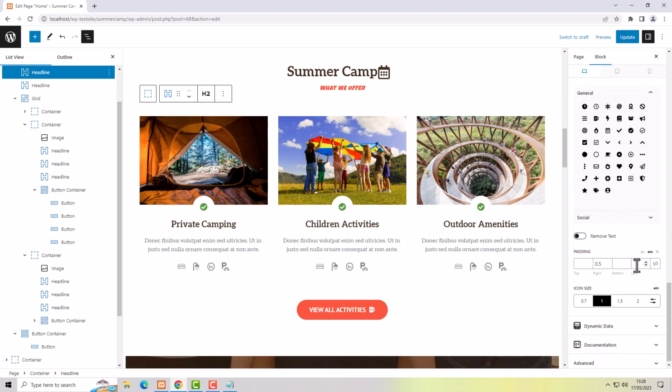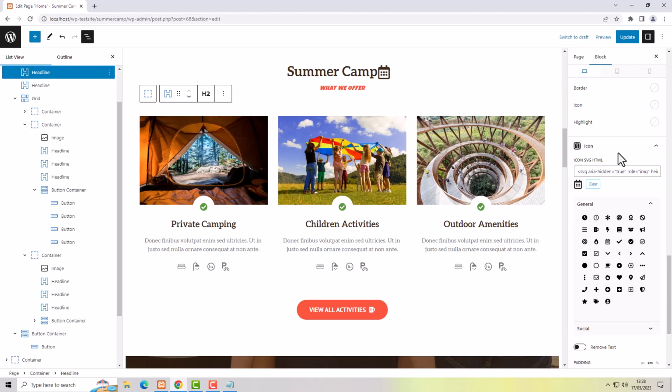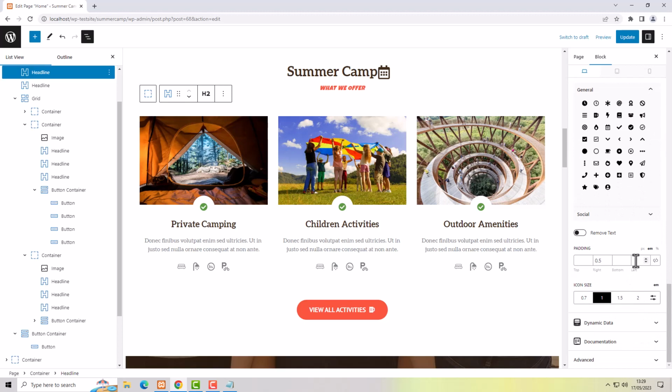So I want some padding left, and we're in the icon settings. We add padding left. It adds a little bit of padding to the icon. So you align the icons and add the icons differently in headlines and in buttons. There's a difference. You did them the same way before.